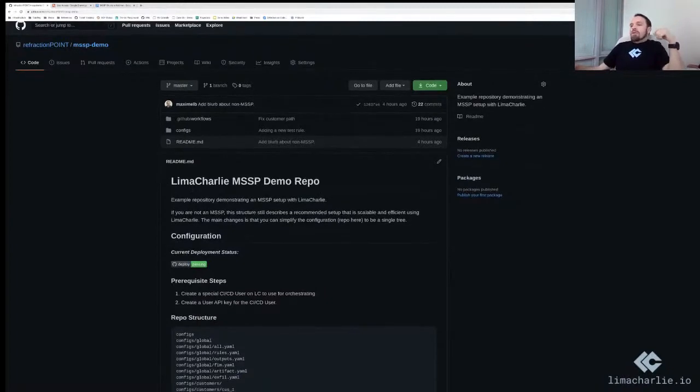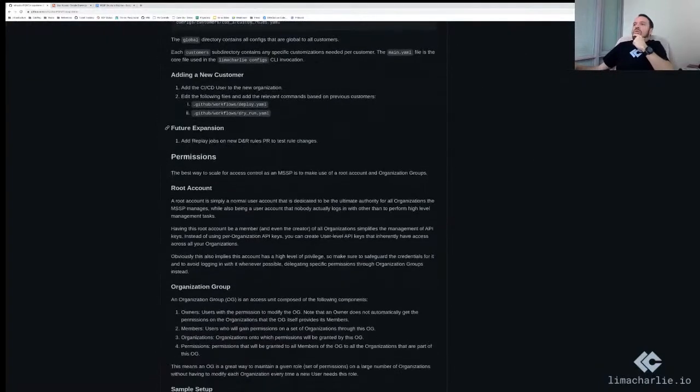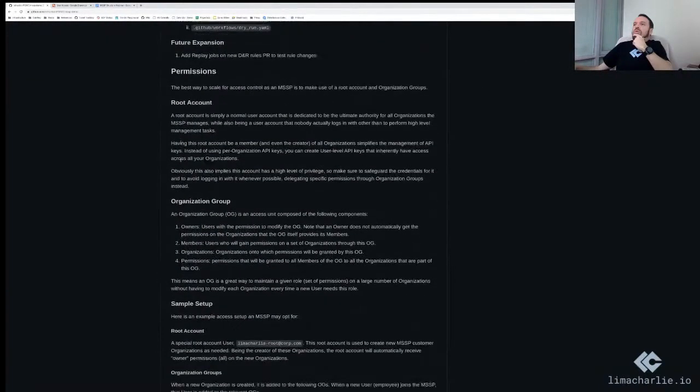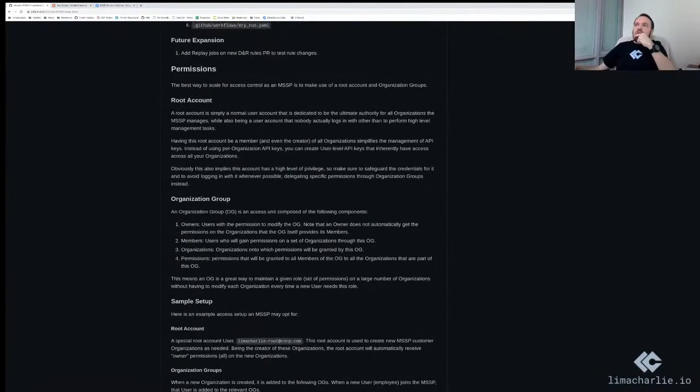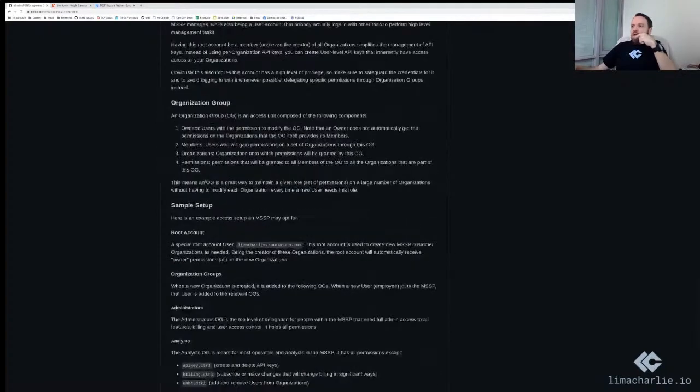And essentially we've set this up kind of just like an MSSP. In the README, we talk about a bunch of these concepts and what they look like, and you can see an actual config, and I'll get into more of the details here. But we document the permission aspect here.